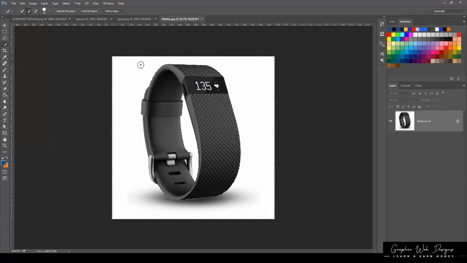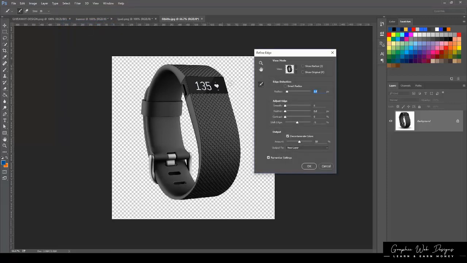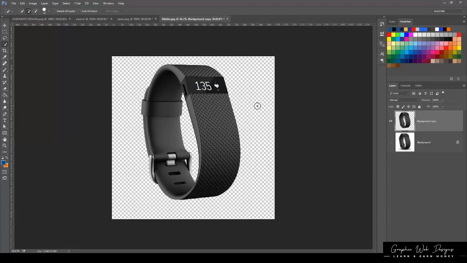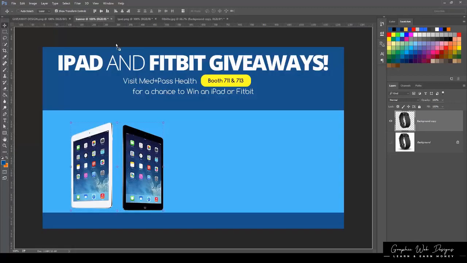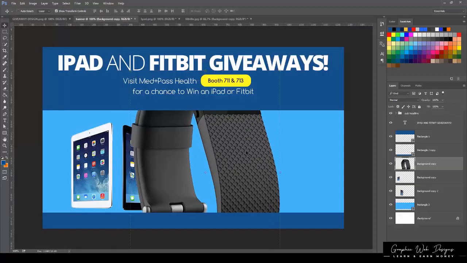So what I have to do now is to inverse the selection. Go to Select, Inverse and click on Refine Edge to remove the background. I have these settings already saved. That is why you have to check Remember Settings. Click OK. Alright, I can bring this to our active document.